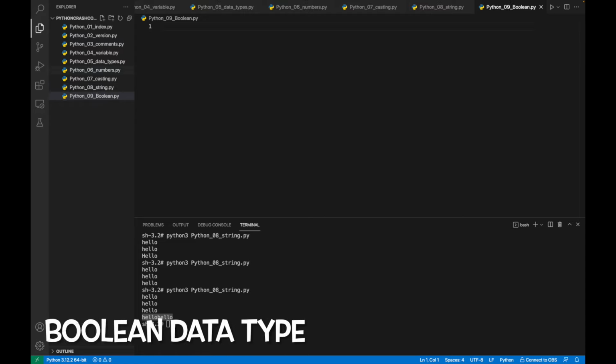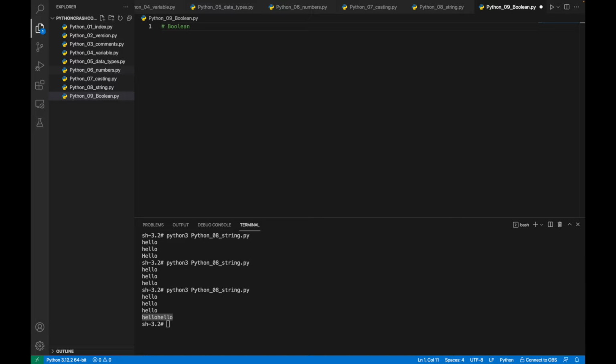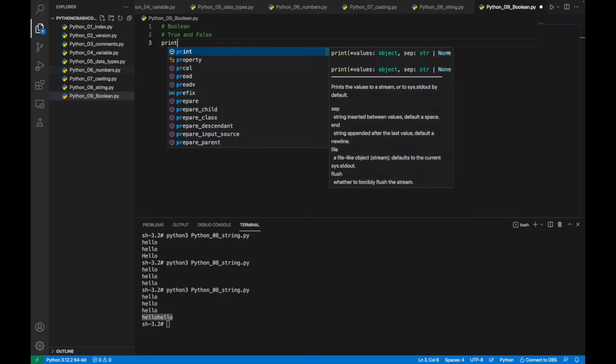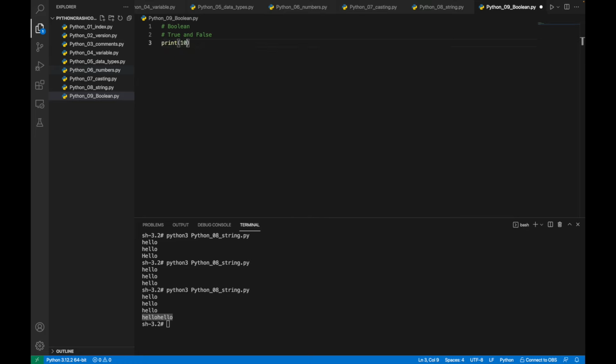Now let's see a new data type, the Boolean data type. If you have learned C, you know that it has only two outputs, either true or false. For true and false, T and F should be in capital letters. Now let's see a few examples of these. For example, if I am comparing two values, then it's going to give either true or false. So let's consider this example.